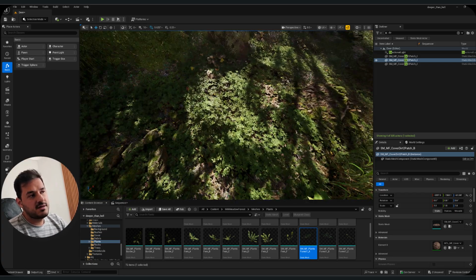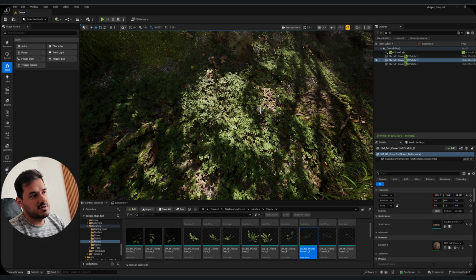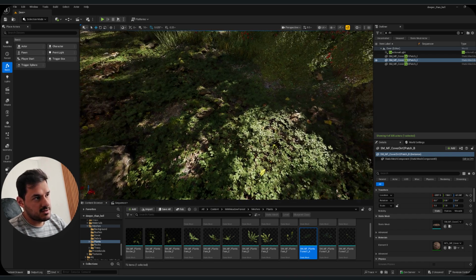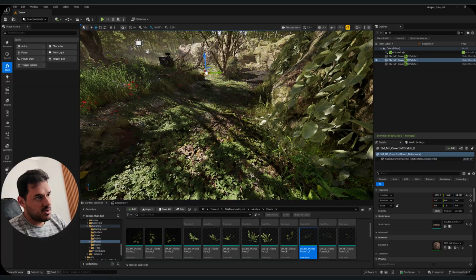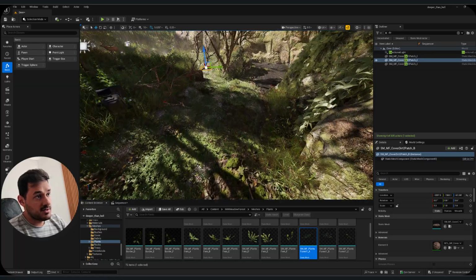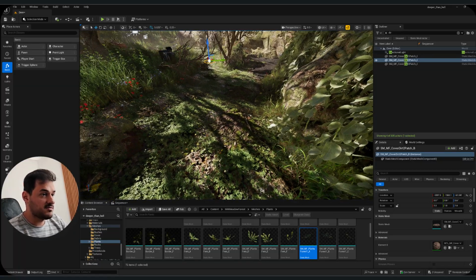It's a little thing, it takes maybe 10 or 15 minutes to paint all these types of plants on your landscape, but it's worth a lot. It's worth a lot, guys.